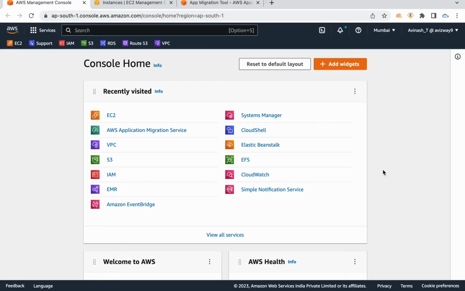With the help of this MGN, so basically we call this MGN, not application migration service. MGN stands for migration, right? You say AWS Application Migration Service, and generally, as per AWS naming, we should call it AMS, but no, we call it MGN, AWS MGN.